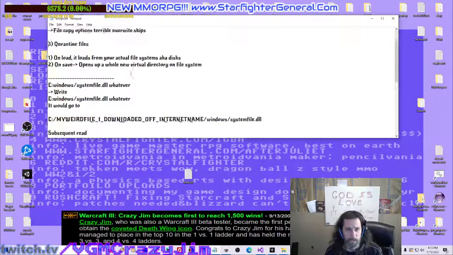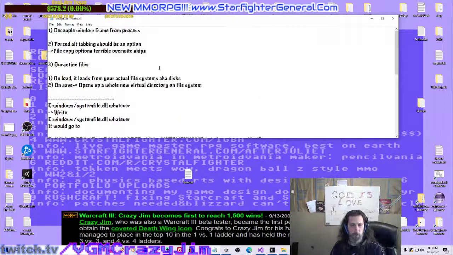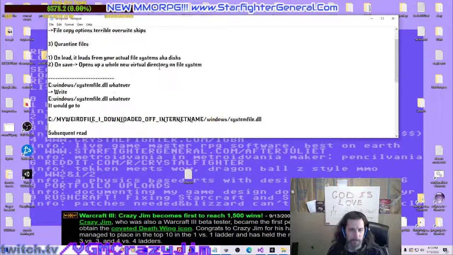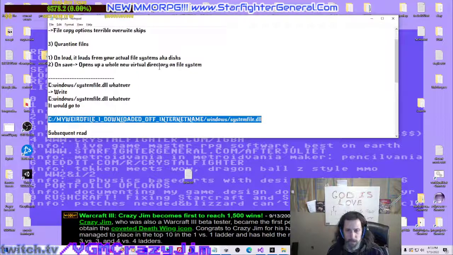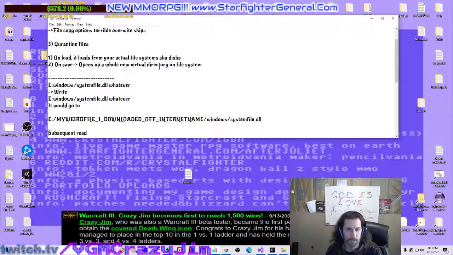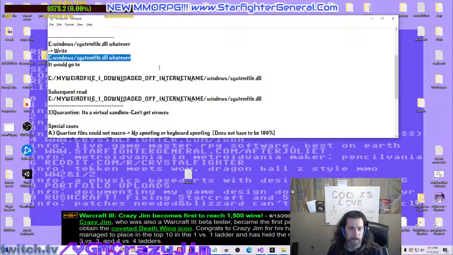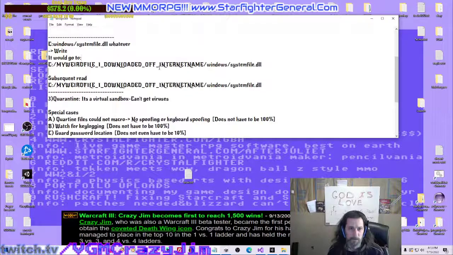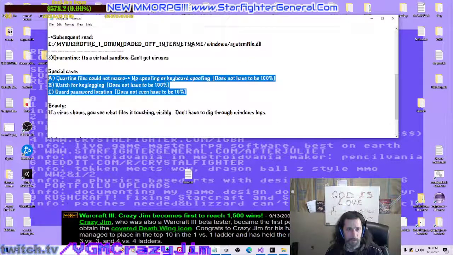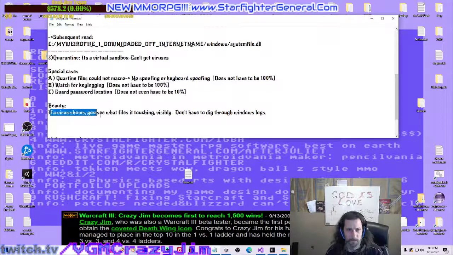We went over the quarantine. You should be able to run a file in quarantine when you load up. It loads from wherever it loads from, and then when it writes, it writes to a downloaded-file-off-the-internet location, like a virtual file system. It's called a sandbox. And when you subsequently read, it reads off of that. And then obviously you've got the special cases for quarantine. There are only about three special cases you have to worry about: macro, key logging, and password location.